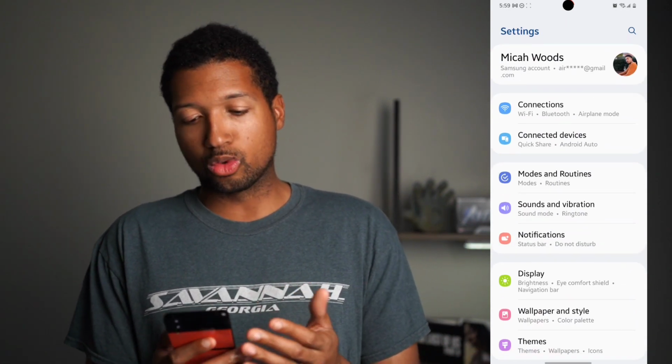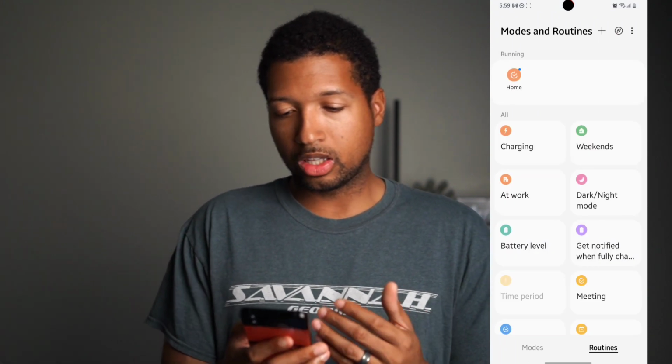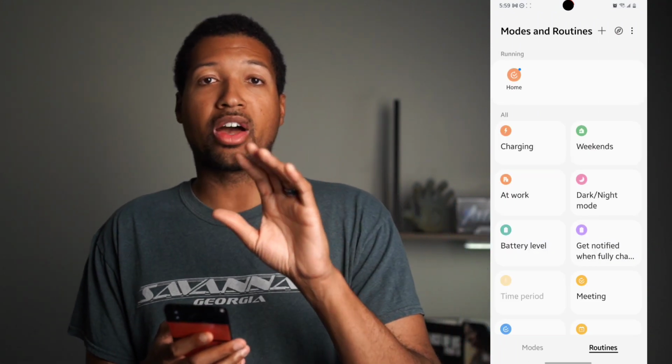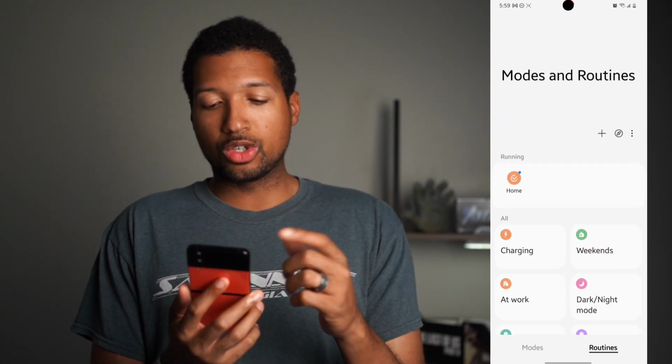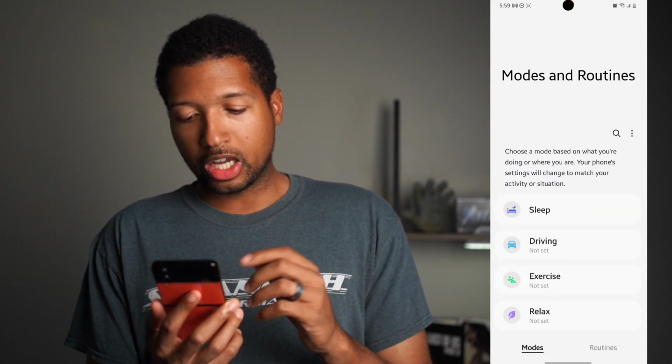We also have modes and routines right here, something that One UI 5 Beta 5 added for the S22 series, specifically the Ultra. And as you guys see, you got your routines there, and you got your modes here.